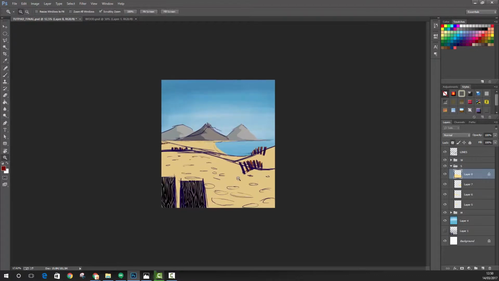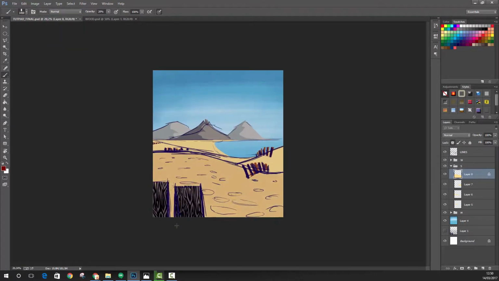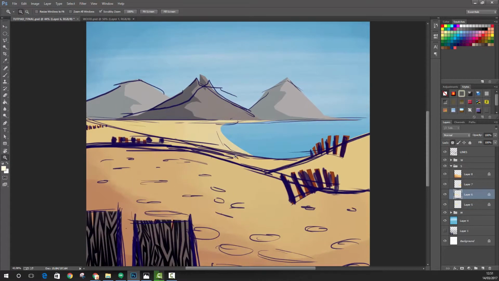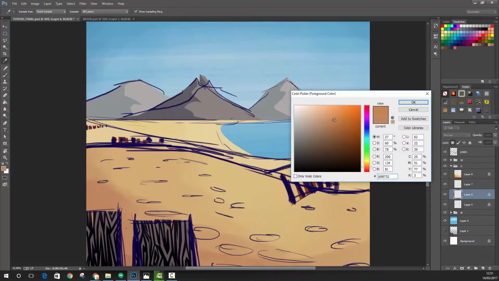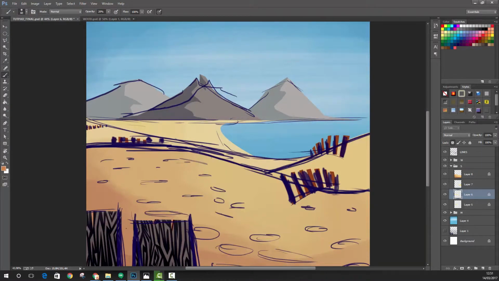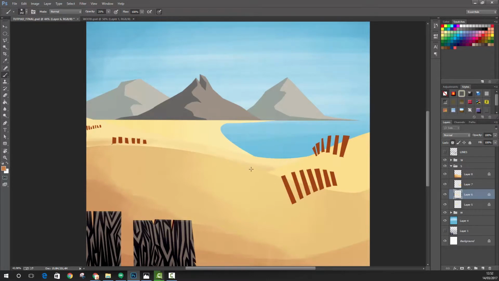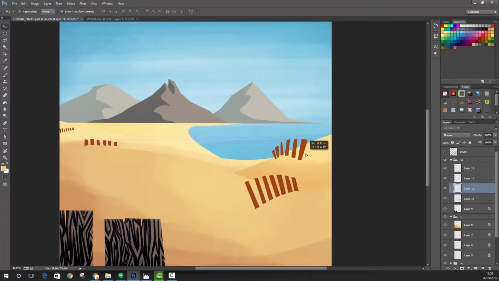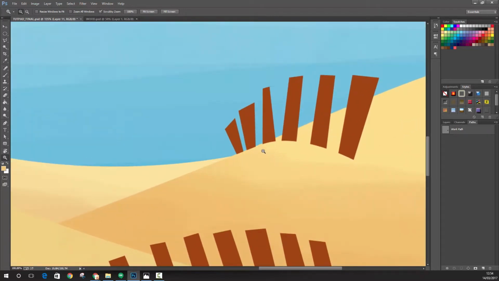Let's put in some lights and shadows in the sand so we can separate each dune. Modify the fences until you get them correctly, because as you see, the perspective here is failing a bit.